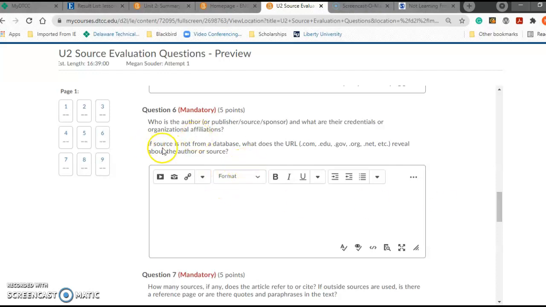And if the source is not from a database, if you couldn't find anything on Google Scholar or any of the other approved sources and you absolutely had to use Google, what does the URL tell you about that source? Like .com is written by anybody and everybody. .edu is scholarly because it's run by a school. .gov is government, .org is an organization, there's usually some kind of trying to sell you something. And .net is also like .com.